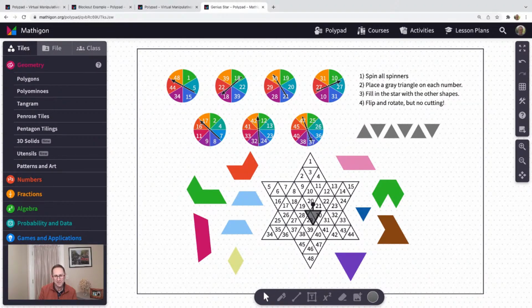Those are triangles. I'll put the 44 over here, I have to rotate it. And then I will take the 18 and put it here. Of course, I have to rotate that one. I'm going to stop here because I want to get to a lot of other things.